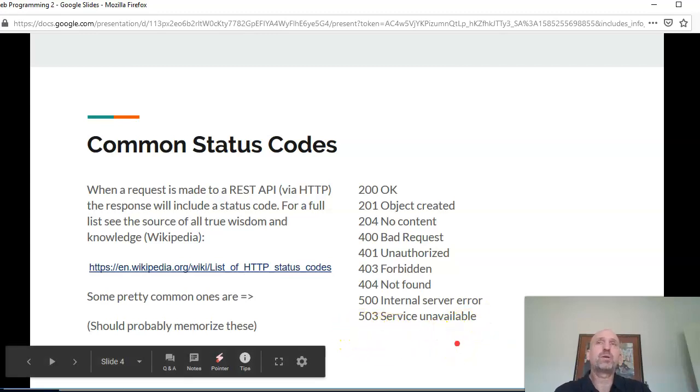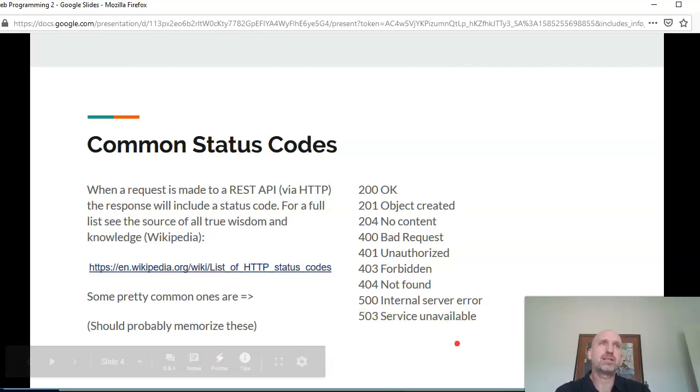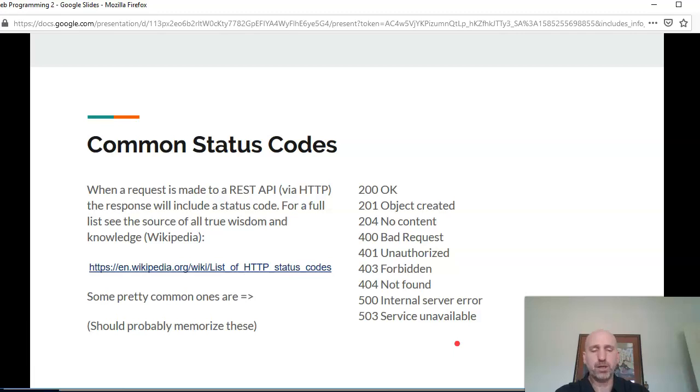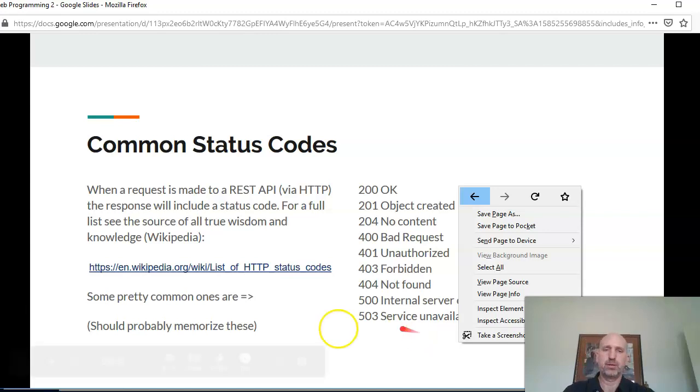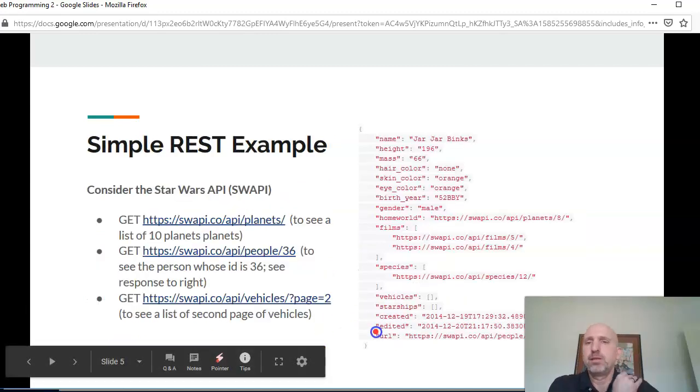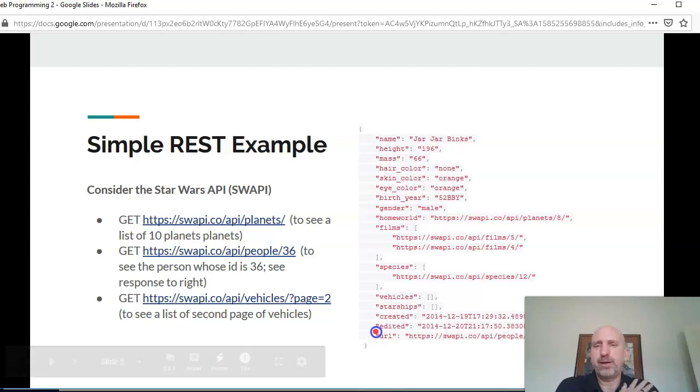503, service unavailable, would imply something that normally would have been an okay request, but on the server it's not running. For example, if the database was down, we would expect a service unavailable response code. So those are just a quick overview of response codes that are available. Okay, so enough talking about it. I want to look at some simple REST API examples. And I think it would be totally appropriate for us to use the Star Wars API, or SWAPI for short.